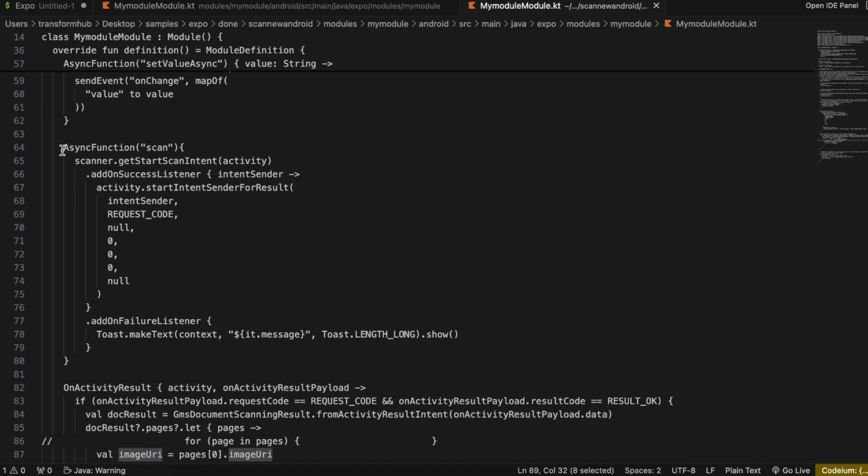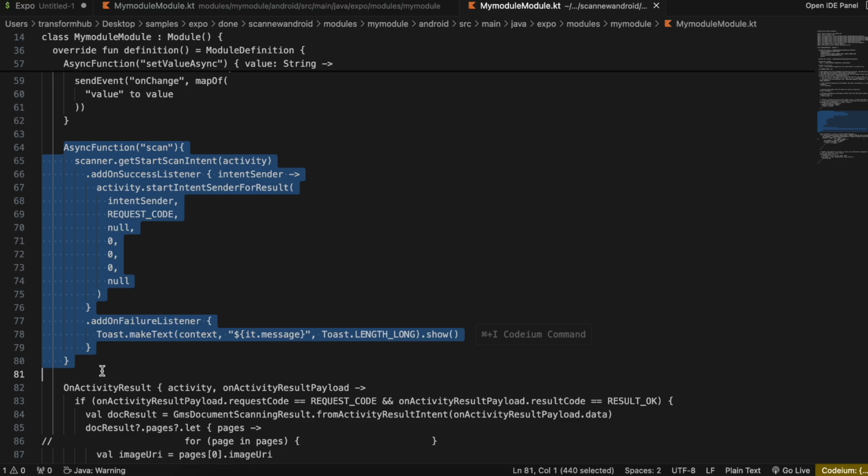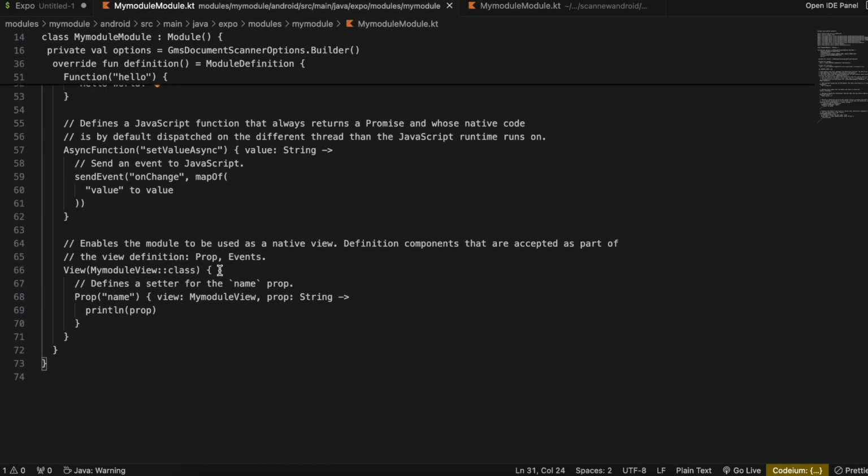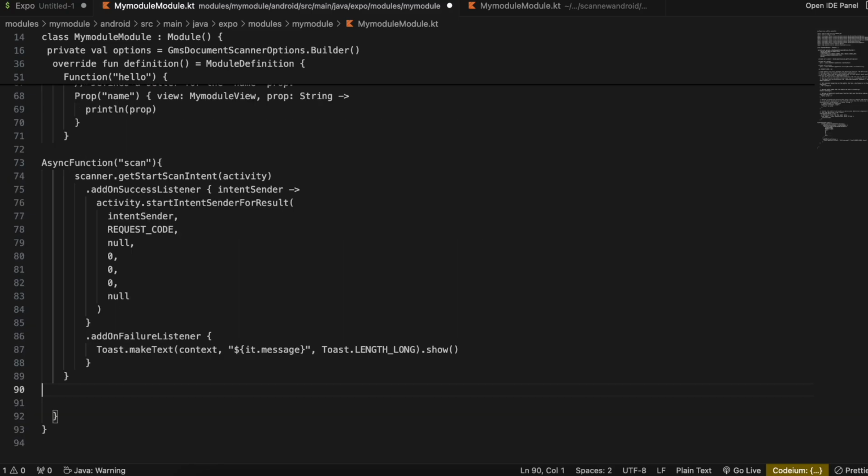So I'll just copy this code and I'll try to explain it more. I'll just scroll down, and after this I'll press enter and paste it over here. So this is an asynchronous function because we won't know how long it will take for the user to scan it. That's why we are defining an asynchronous function.